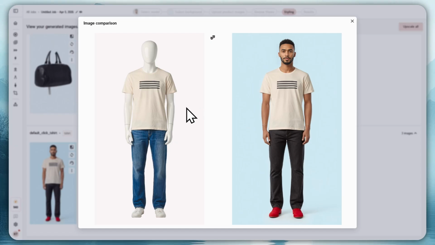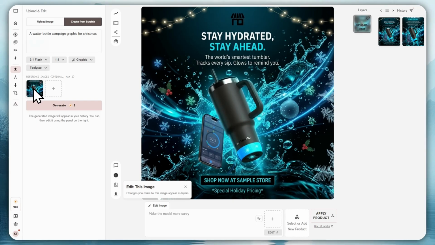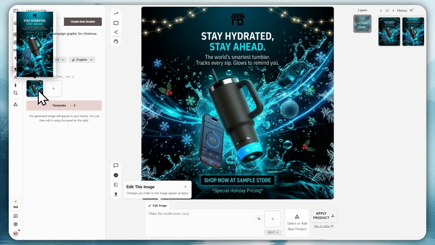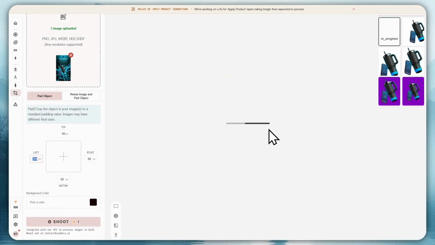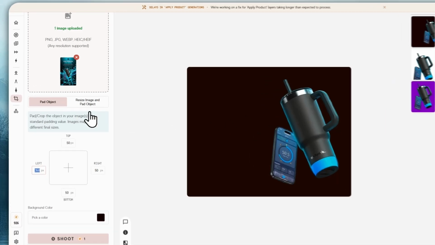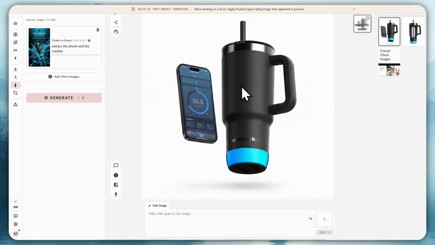After that, we will explore the advanced tools such as uploading and editing your own images, converting sketches into realistic outputs, and utility options like extract product or resize and pad images, all designed to give you complete creative control.